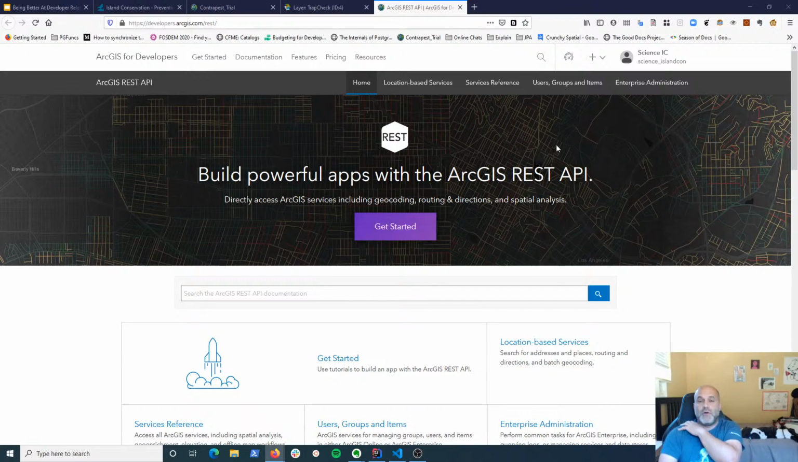So we'll start with what they've got that's good right away. They've got some service references up on the top. They link back to ArcGIS for Developers, which is their global site. They tell me who I am. That's all nice. They've got a search bar right up on the top right away.